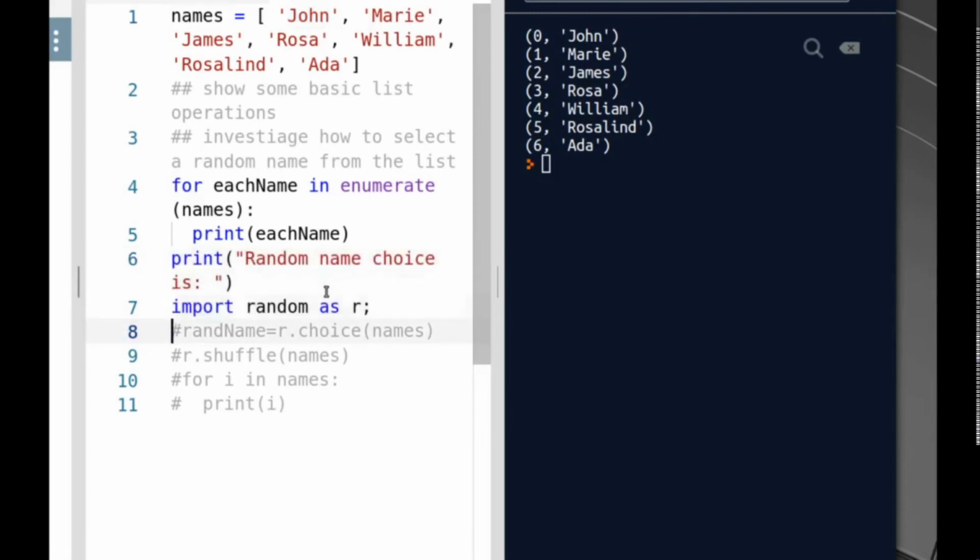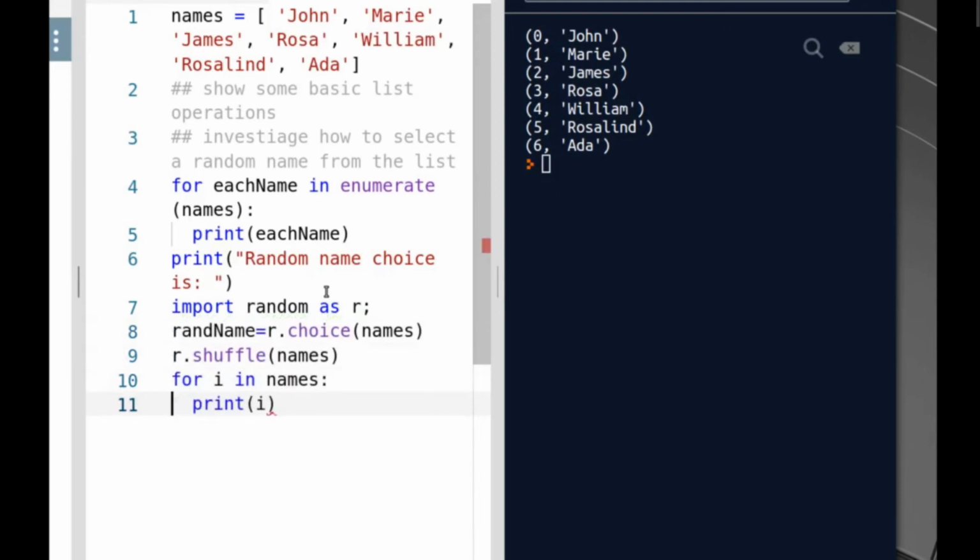We can have some fun with some random numbers. What we're going to do is shuffle the list so that we have a list of names. As we said before, lists are changeable. We can rearrange or add to or subtract from the data in the list. So in this case, we're going to randomly rearrange the list. So for each name in enumerate names, it's going to do the same thing. It's going to print out the names with their indexes. Then we're going to say our random name choice is, and we're going to import the random function as R. Our rand name variable is what comes out when we randomize the choice of the list names.